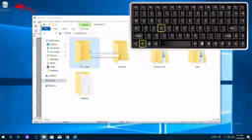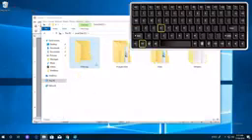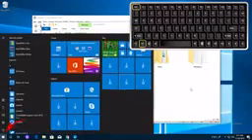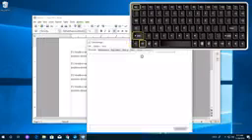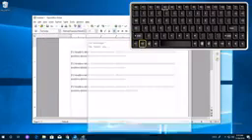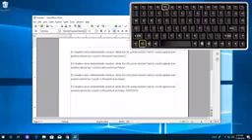Control+D deletes selected text or an image and then moves it to the recycle bin. Control+Escape drops down the start menu. Control+Shift switches up your keyboard layout. Control+Shift+Escape opens up the task manager. And finally, Control+F4 closes the window you currently have open.